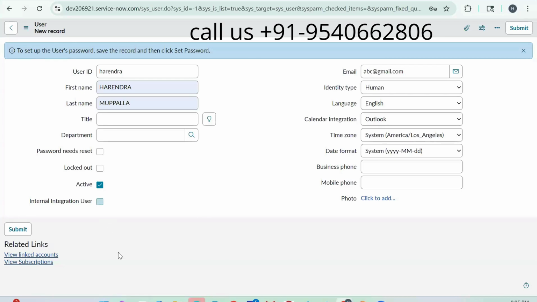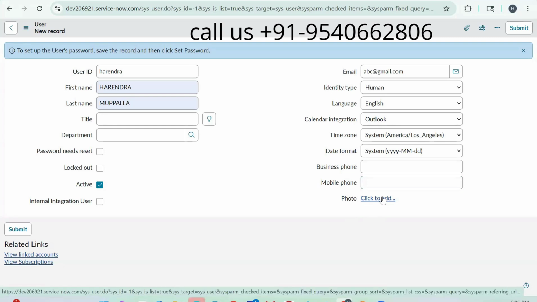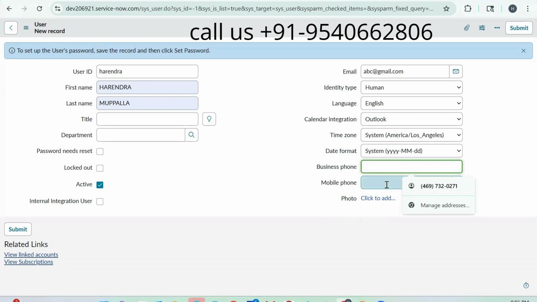This internal integration user, all this we will be using at the time of integration. While we are discussing the integration related components, at that time we will be using this component, because if we are using this user profile for integration purposes, any web services purposes, at that time we will be using this checkbox. As of now, we don't want to perform all those things. We will provide the simple details. If you want to add the photo as well, here we can add the photo, like mobile number and everything. Once you enter these basic details, you can click on submit.